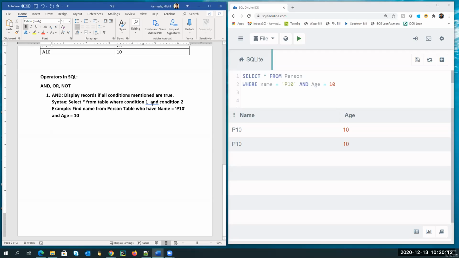Same way, similar to AND, now you can understand what this OR condition is. So the OR condition is nothing but it will display records if any of the conditions mentioned is true.